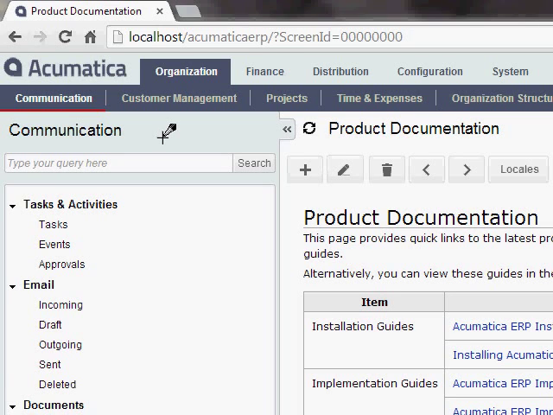In this video, I'd like to demonstrate how to add new fields to an existing screen in Acumatica. Sometimes there's a screen that you have in the system and you want to add some extra fields to it. And in this video, I'll show you how to do that. Now we'll go ahead and add two fields to the opportunity screen in the customer management module.